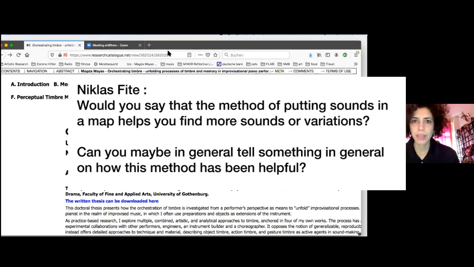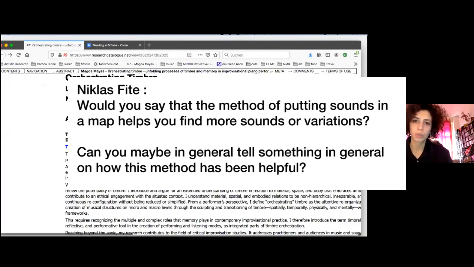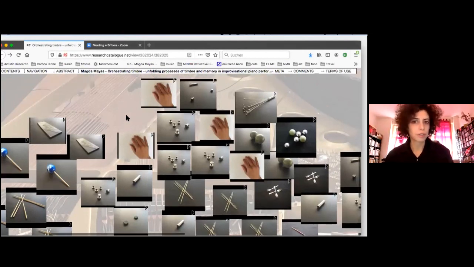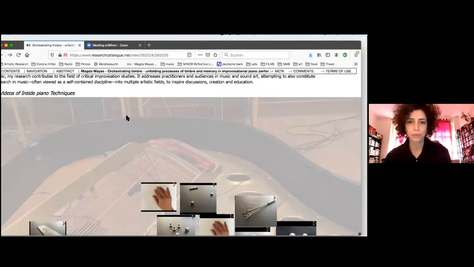So would you say that the method of putting sounds into a map has helped you to find more sounds or more variations? Can you maybe tell something in general on how this method has been helpful? Yeah. You start asking questions and you start looking into details of sounds. Just recording what I showed you in the beginning, of how do I actually do this thing with that magnet? What do I combine it with? What kind of myriad of variations are there to this sound and how I perform it? That has helped me immensely.